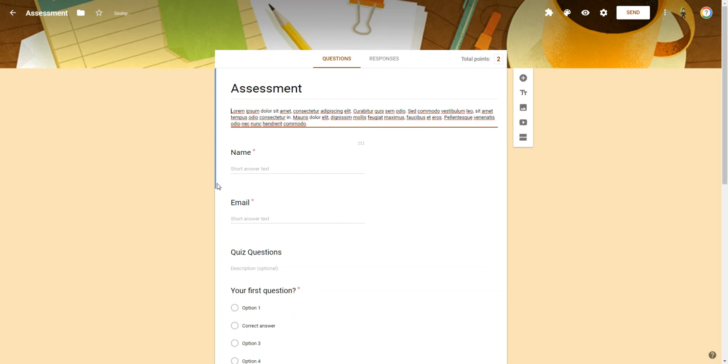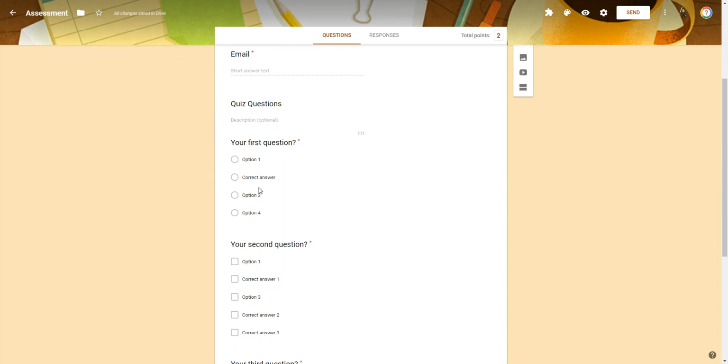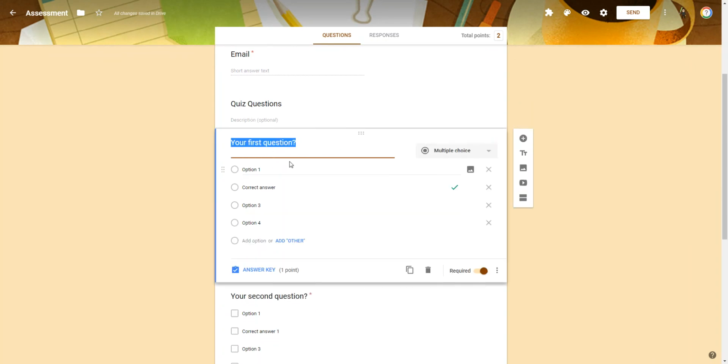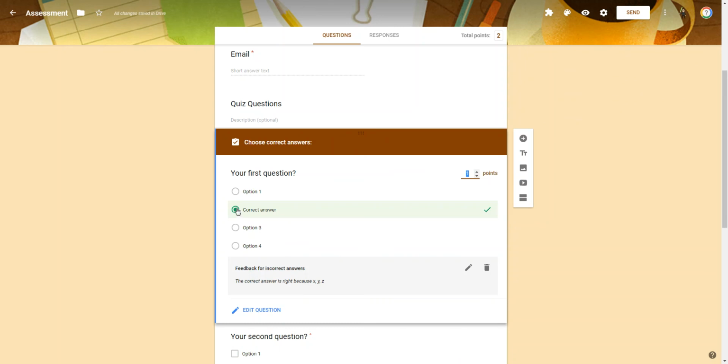So now you can see I have my quiz here is worth 2 points. And so I have my first question here. Now when I click on my question, you will see answer key down here. When I go into answer key, I can check which one is the correct answer. If I wanted multiple to be the right answer, I could do that as well. And then I can provide feedback.